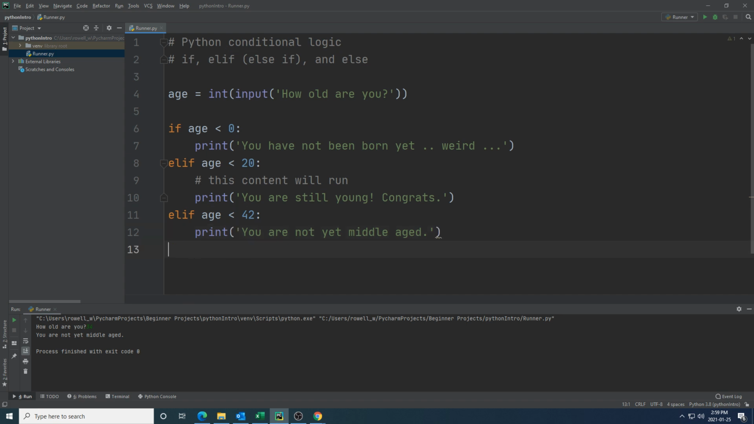I can actually add a final situation. What if I wanted to check anything 42 and above? I wanted it to all have the same response. Well, that's where the third type of condition comes in, else. And what else does is basically says, if this and this and this failed, then this has to run. It covers every other possible outcome. And here I'm just going to say, yeah, you old.